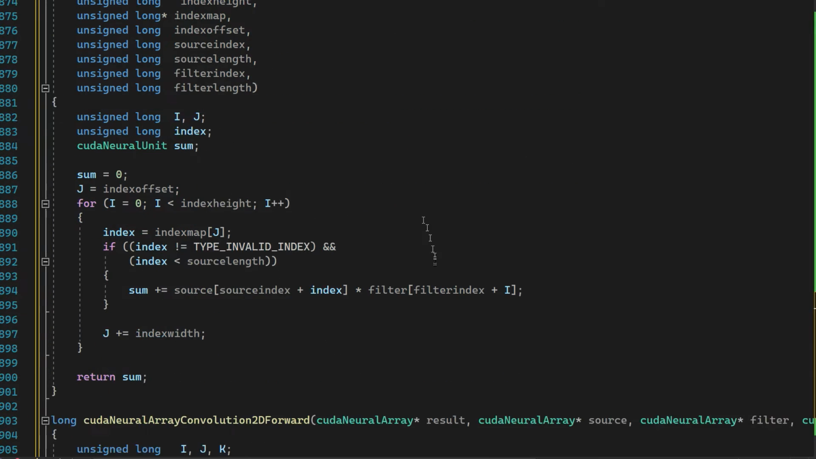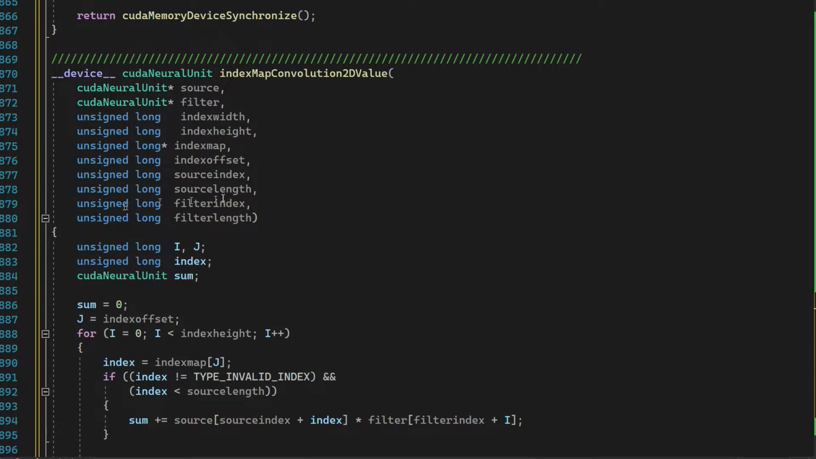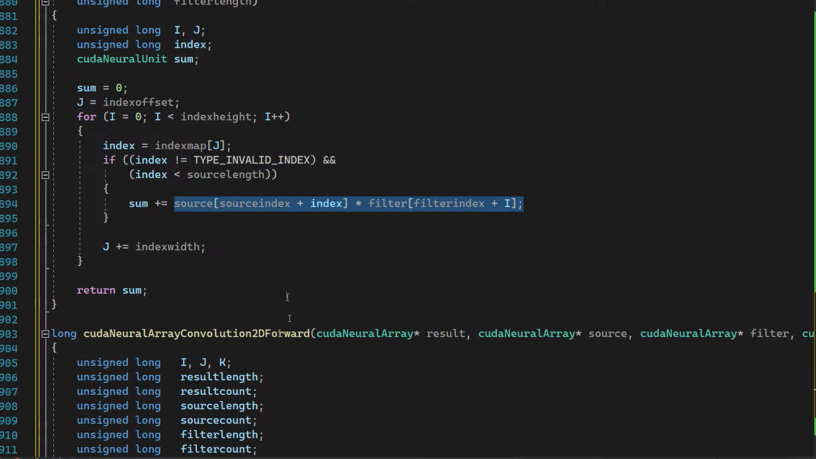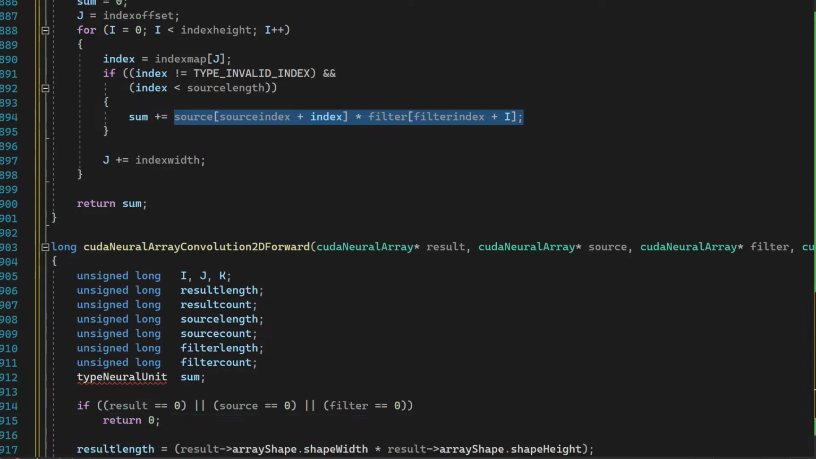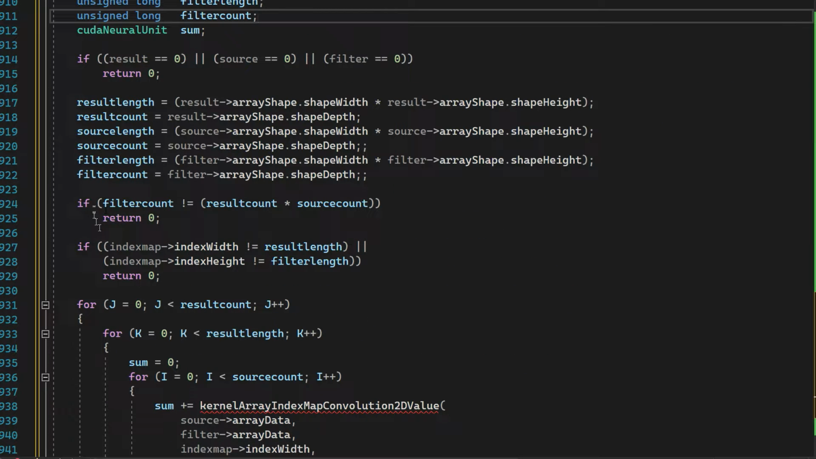Okay. Index map convolution value. I'm pretty sure we don't need to change anything here. Convolution value for I. For every item in the index, do the convolution, which is sum equals source times filter, the corresponding filter pixel. Everything same, everything works. Okay. Now for this part right here. Okay, CUDA null, just keep everything the same. So far here, this is fine, this is fine.